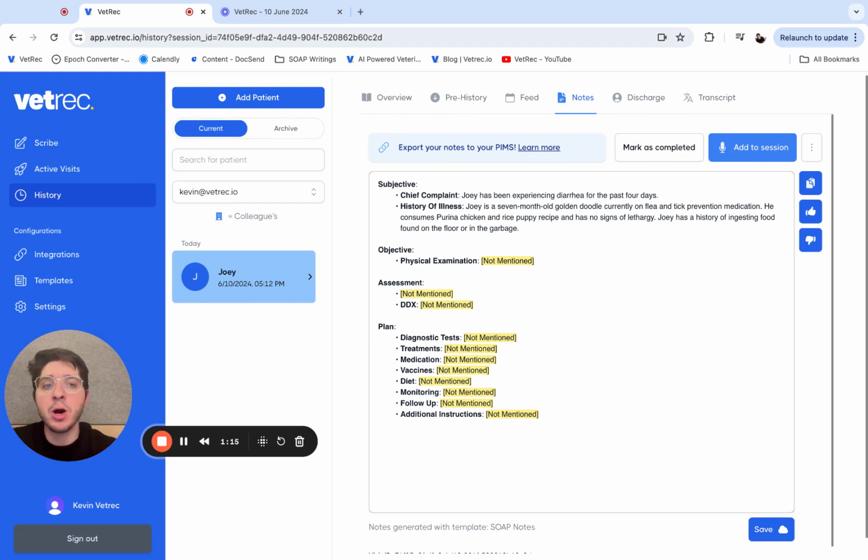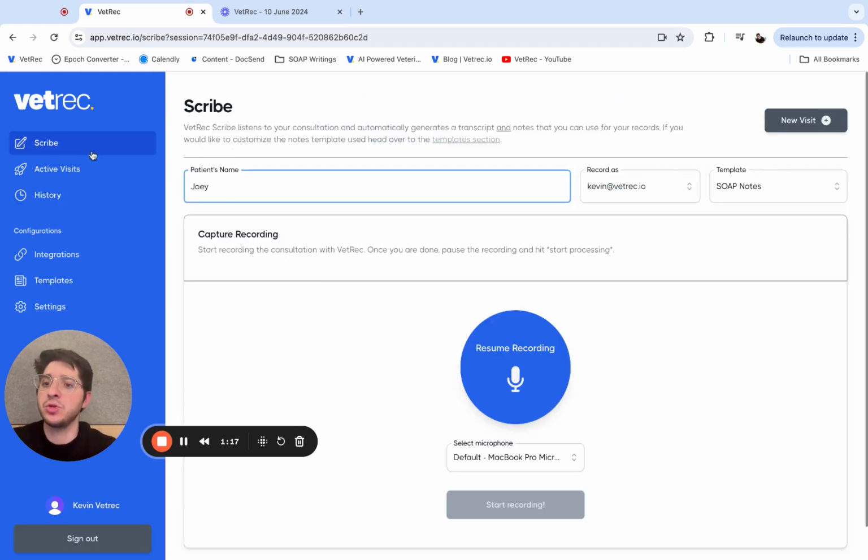When they click this button, they'll be taken back to the scribe page, but you'll see two main things. First, you'll see that the patient name has already been pre-filled with the session that we had already done. And then it won't say start recording, it'll say resume recording, just to give you a little bit of that visual cue that you are about to add more information to this particular session. And so you had seen that we have done a little bit of the subjective side of things. So I'm just going to do a physical examination here very, very quickly.